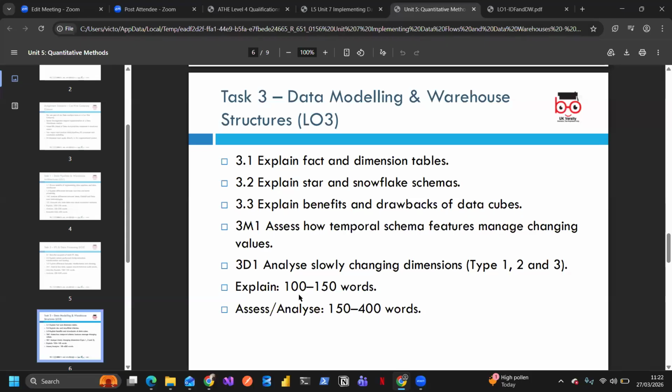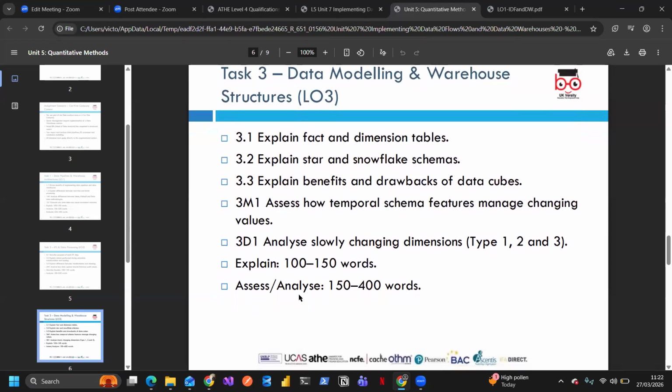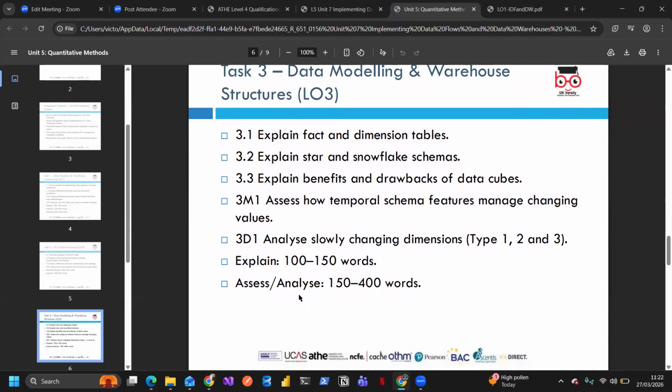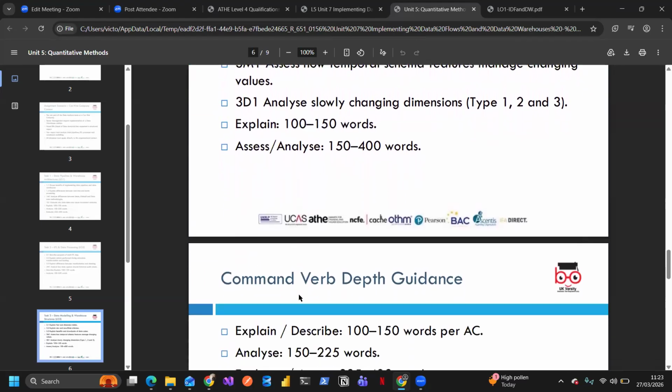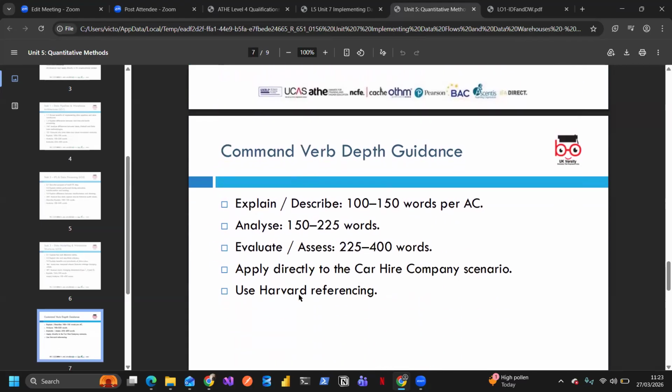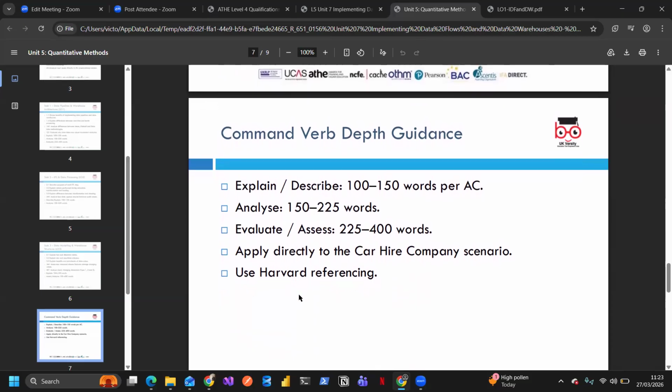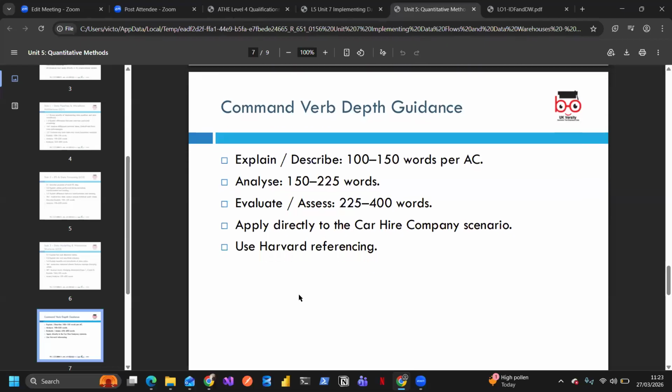Task number 3 again is related to data modeling and warehouse structure. Again, explanation should be between 100 and 150 words, and analysis between 150 and 400 words. Again, this whole concept you're already familiar with: command verbs and depth guidance. And remember to use Harvard style referencing.